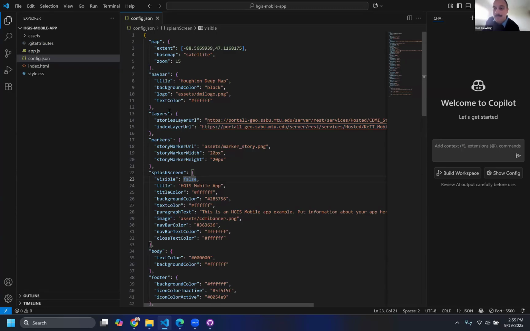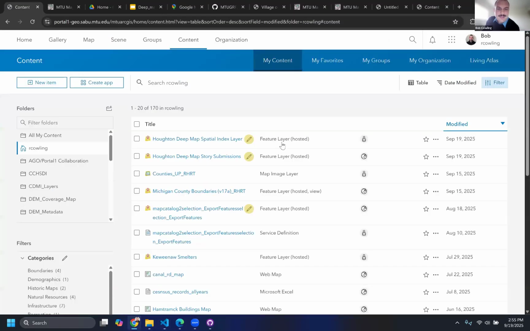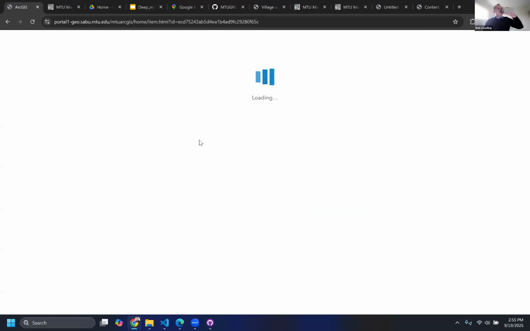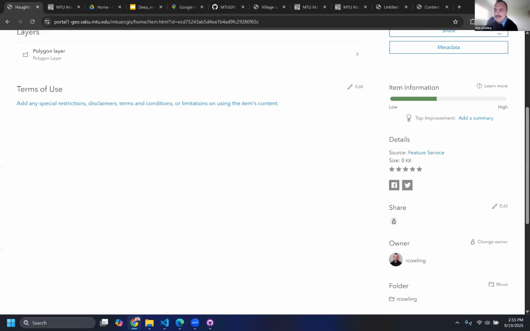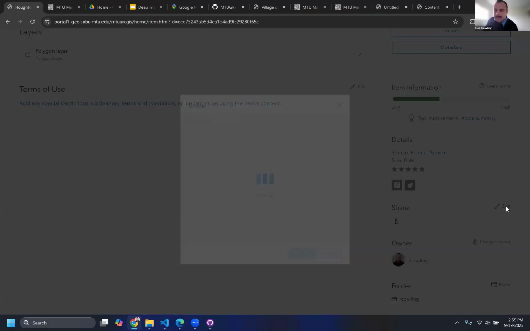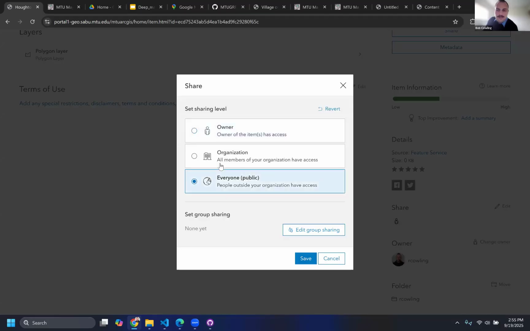Right now, the most important part of this is we need to add those service URLs in here that we made from ArcGIS Portal. This is extremely important. I'm going to go back to my content and I can see a problem already. If this is not public, it will not work. You're going to get prompted for a login. So the first thing I need to fix is I need to go right in here and change this to public visibility. So I'm going to share this item with everyone.